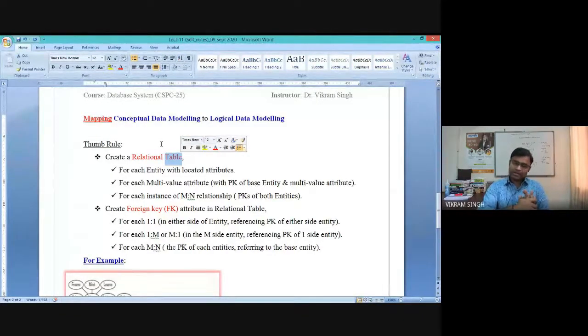As many entities as there are in the ERD, there will be that many tables, right? That is because of the first rule. For each entity in an ERD, you have to create a separate database table.